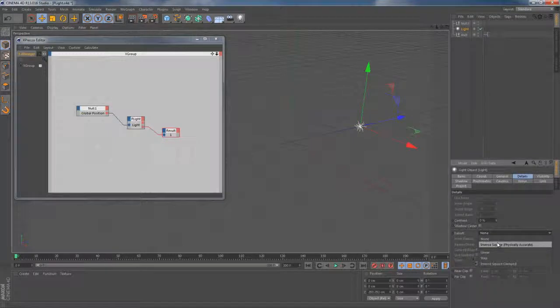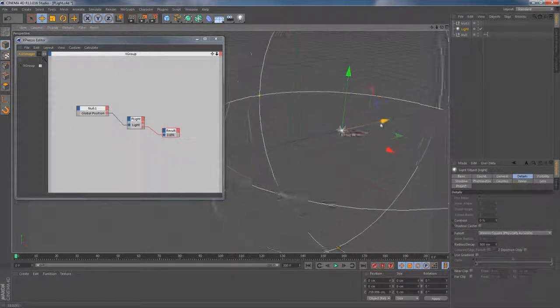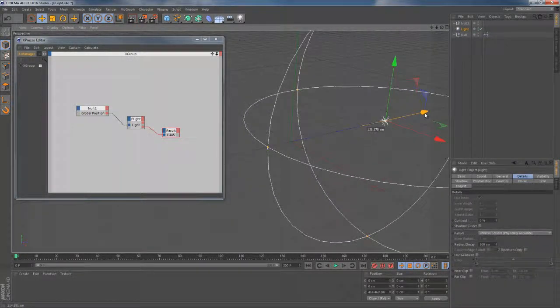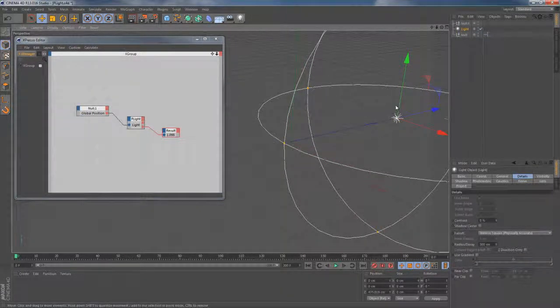Let's quickly go ahead and switch it from none to inverse square. And this time you can really feel the difference by watching the result node while moving the light source around. So that was just a basic idea behind this PLight node.